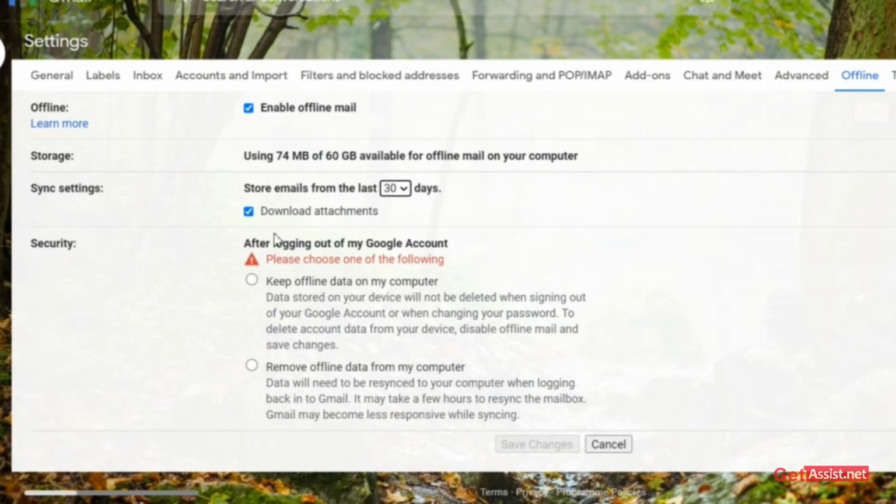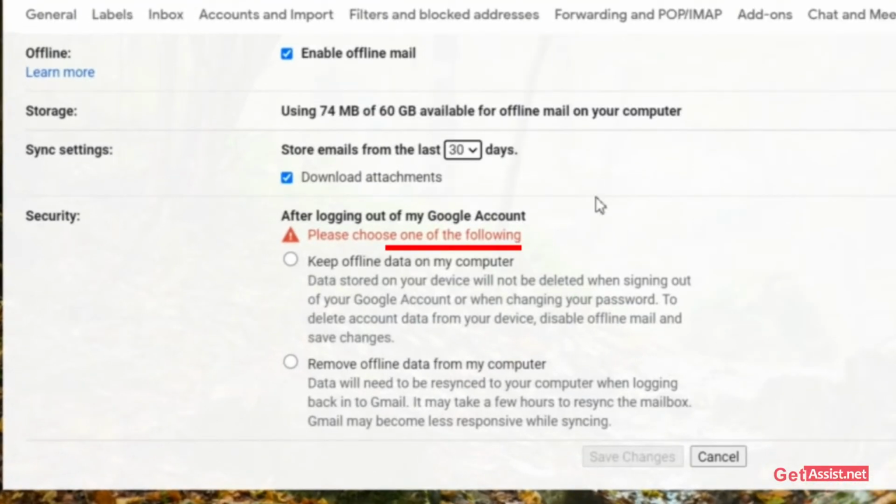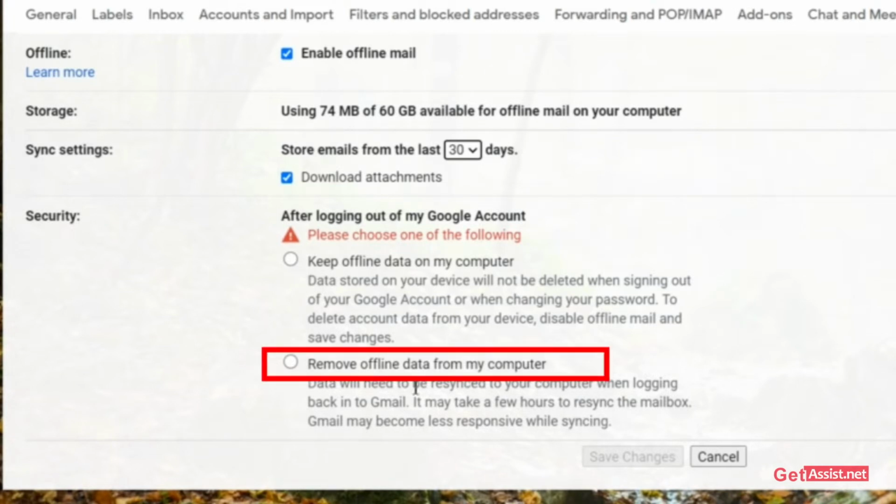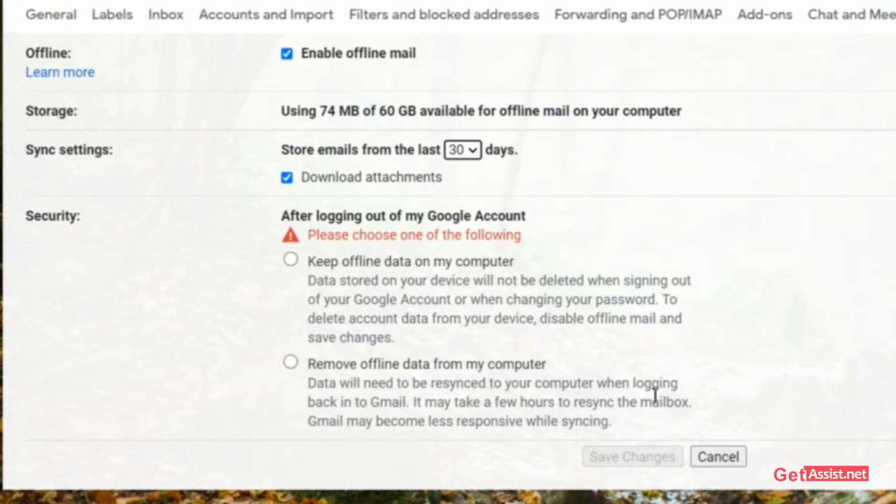Now the next thing is security. After logging out of your Google account, you need to choose one option. The first one is keep offline data on my computer. So it means the data that you have downloaded, you want to keep it stored on your computer. Or the other option is you want to remove the offline data from your computer once you log out of your Gmail account. So that depends on you, if you want to keep the offline data or not. All right, so you can select any option. I'm going to select remove offline data.